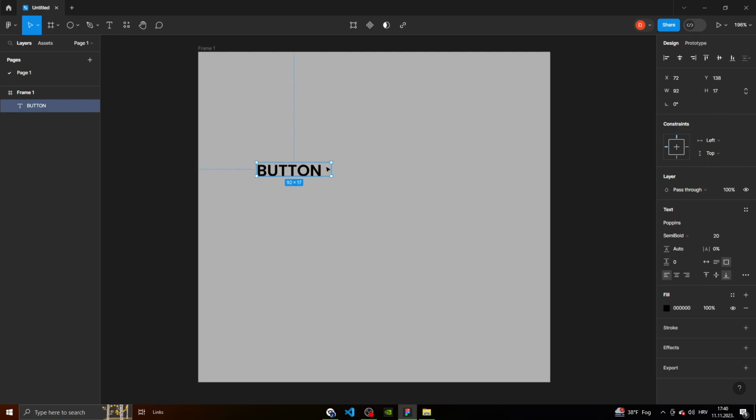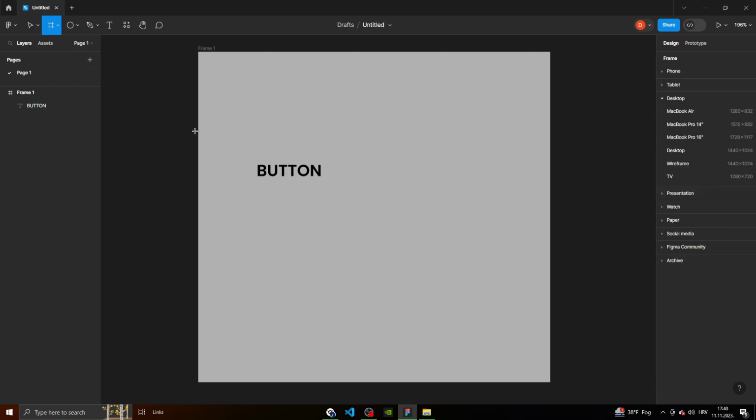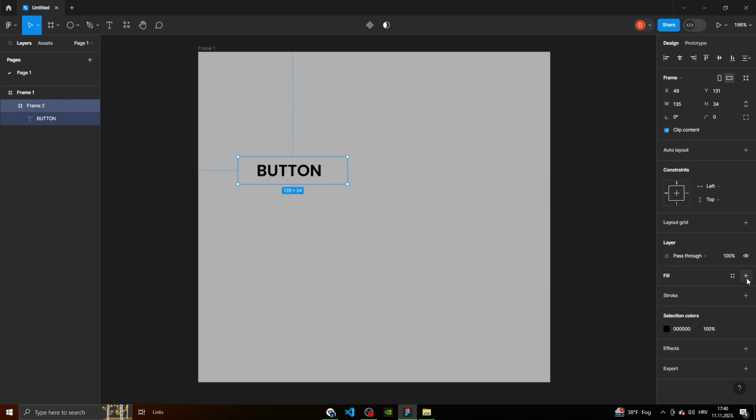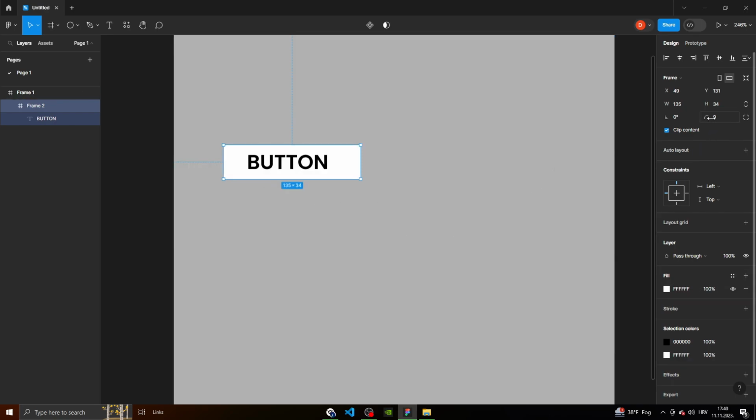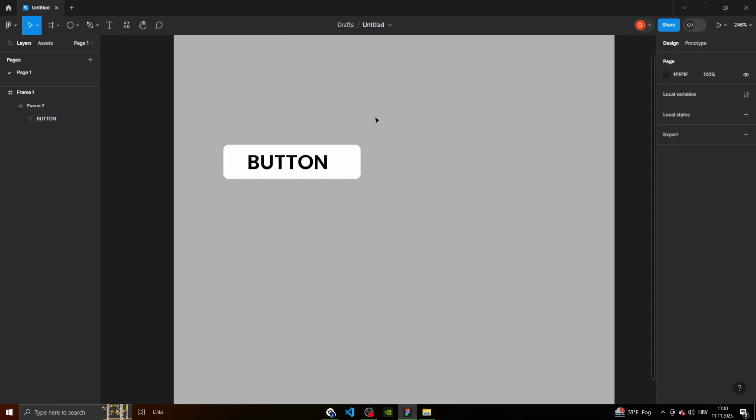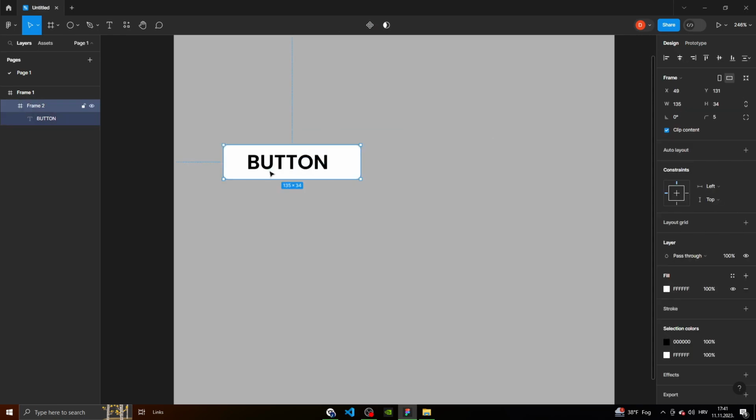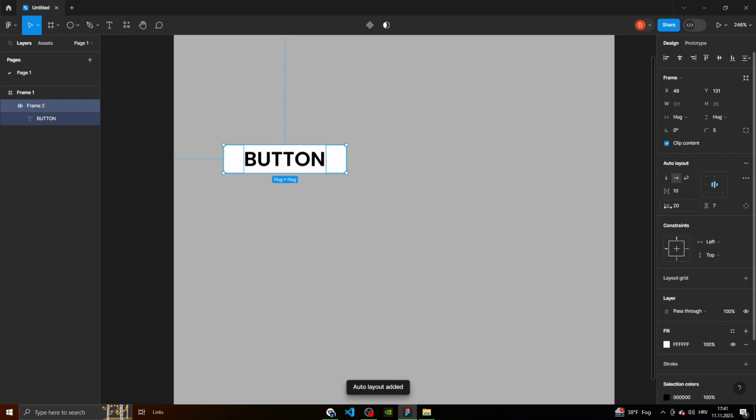Now we will drag a frame around this button and we will fill it with some color, let's say white. We will also round these corners a little bit to make it look nicer. And what we will do is we will select both of these frames and button and we will click auto layout and we will add some padding inside of it to make it look better.